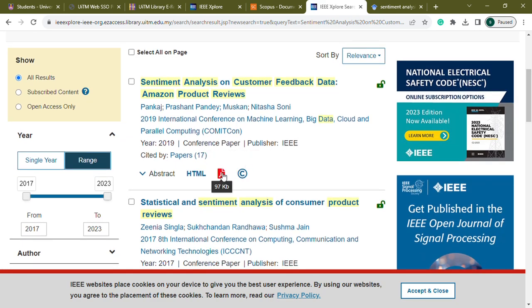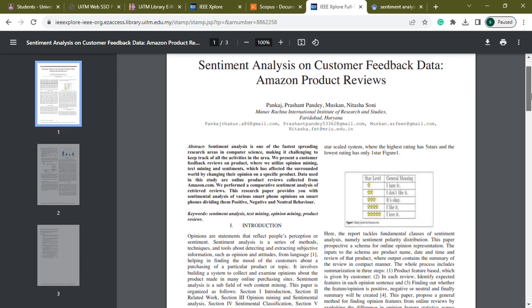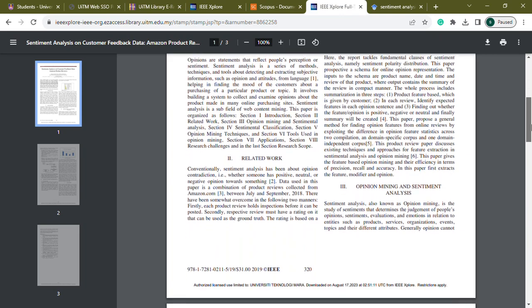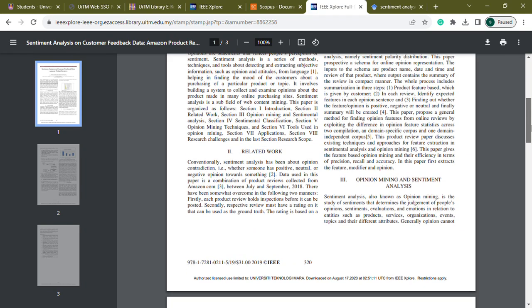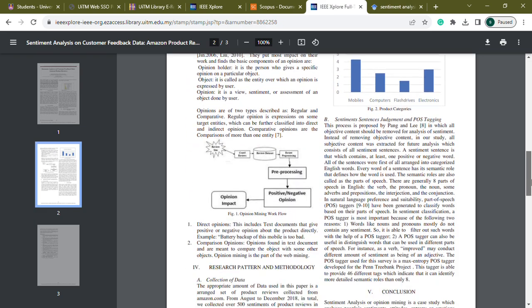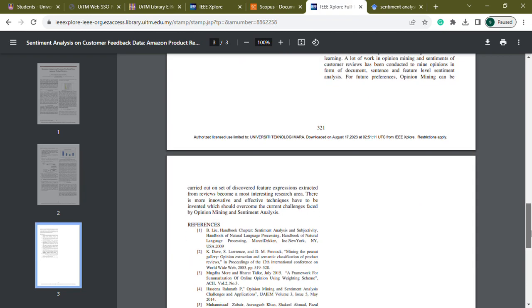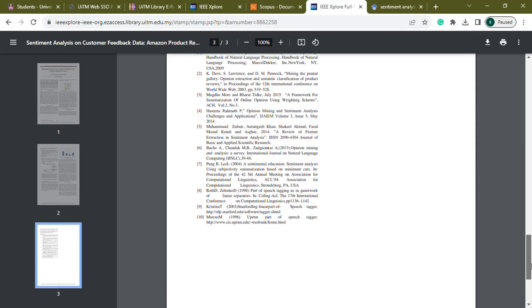So what you need to do is click on the PDF. So here is the paper. You can download the full paper from your UiTM library online database, e-resources. So here is the full paper, and you can read through it from the IEEE website.